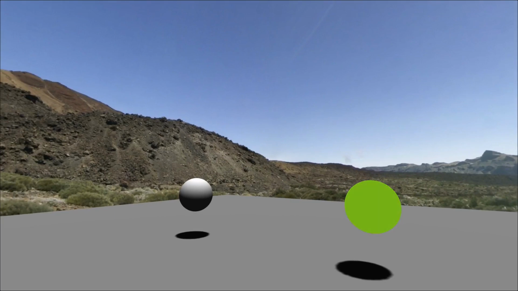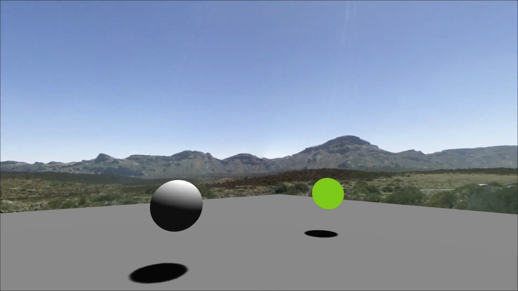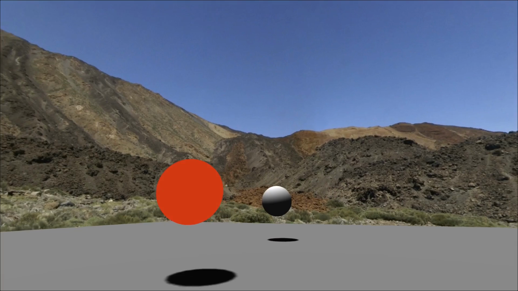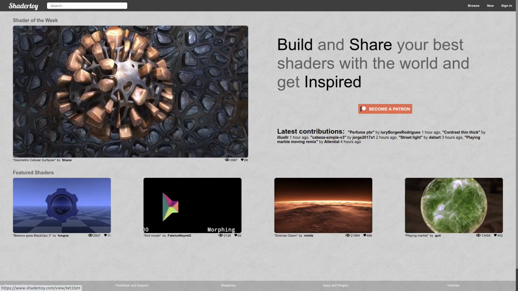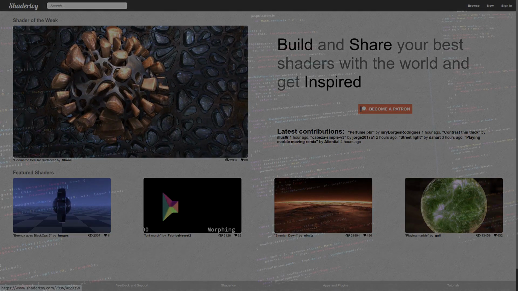Obviously, there's a lot more to writing shaders, and if you're looking for ideas of effects or cool things you can do, I heartily recommend visiting a site like ShaderToy, because it's just absolutely full of good ideas.